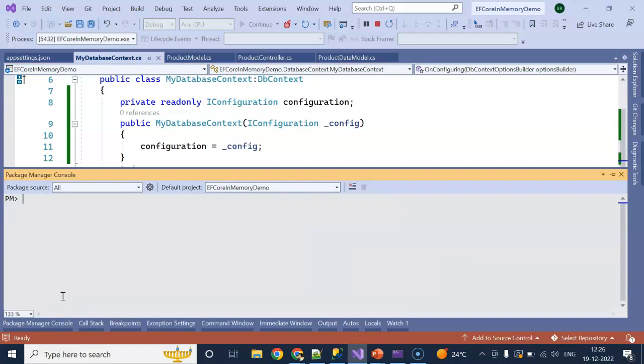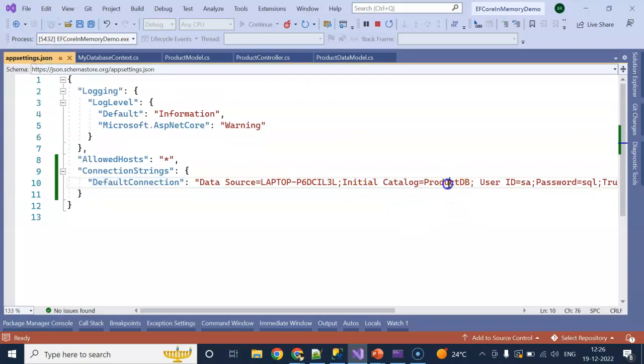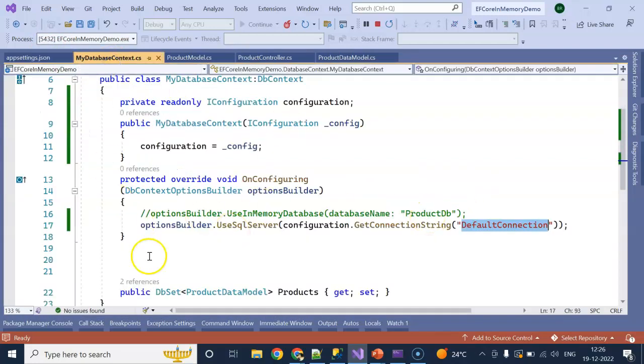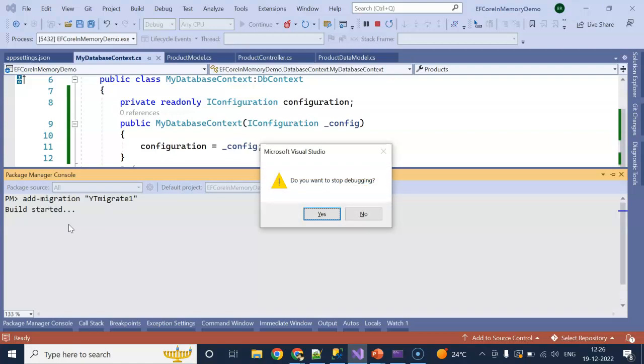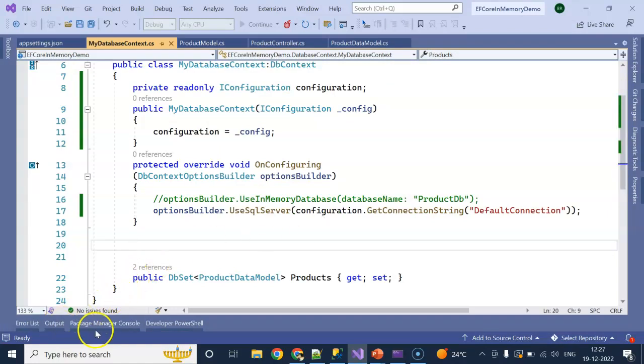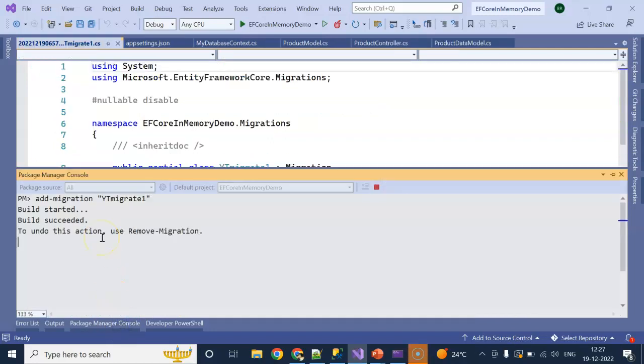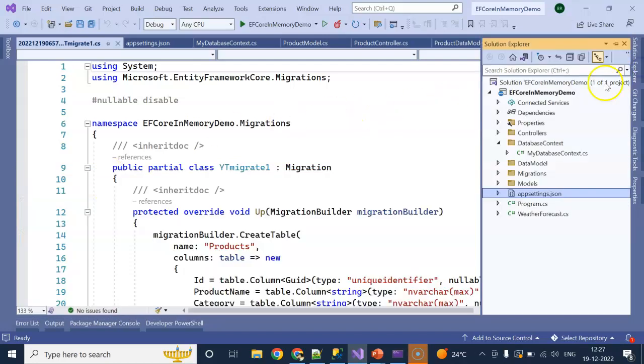Here we need to add the migration. You can see my database name is ProductDB. Now go to the console, here Add-Migration. We need to give a name, so I'm giving YTMigrate1. This is my first migration. Press enter. It's running. Migration completed.